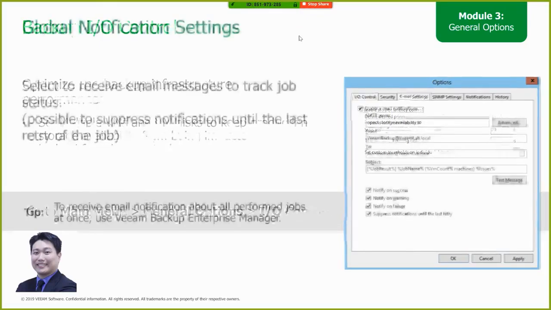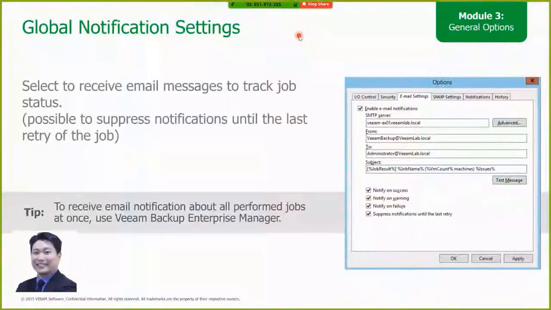Okay, so next thing, we'll move on to the global notification settings. This one can be set in the VBR backup server to get email notifications from the backup job itself. Over here, you need to have an SMTP server ready to send your email to the recipient. You can set from which email address, and also who will be the group or administrator recipient, with the subject pre-configured.